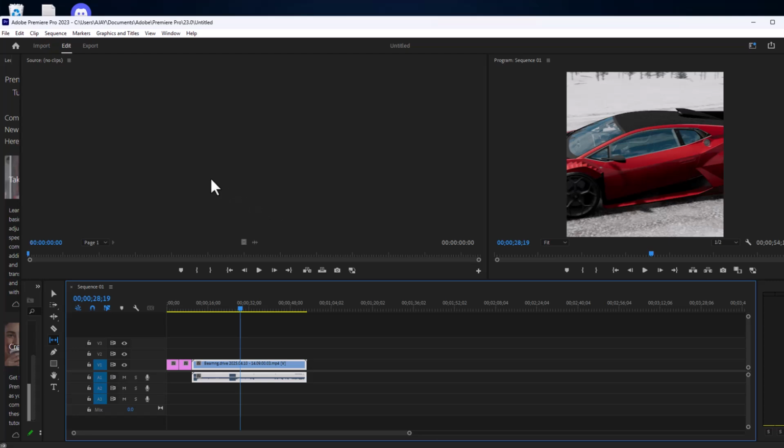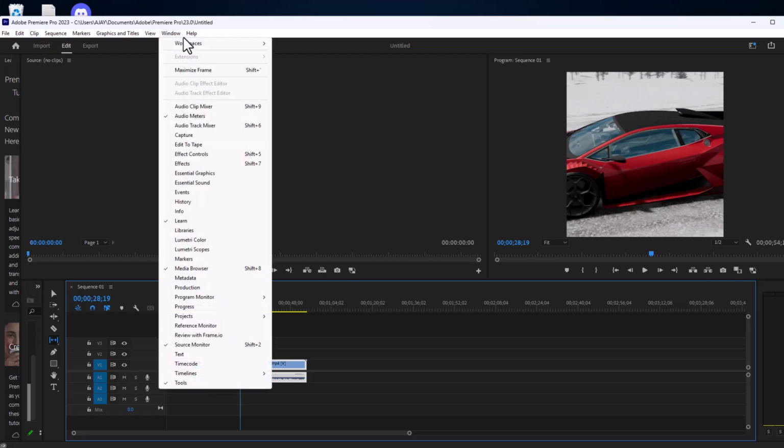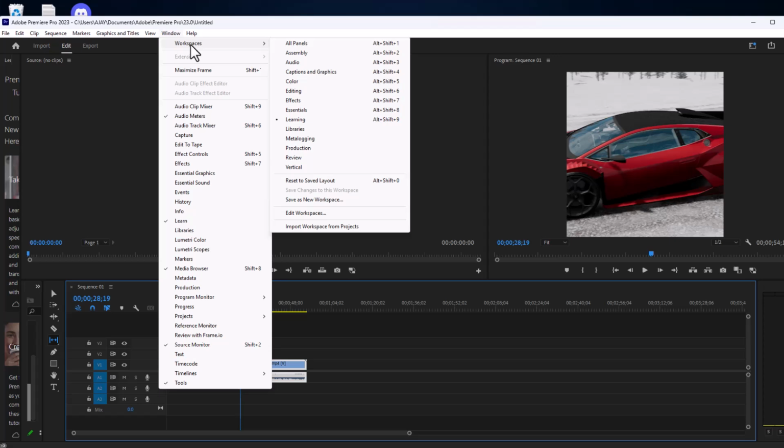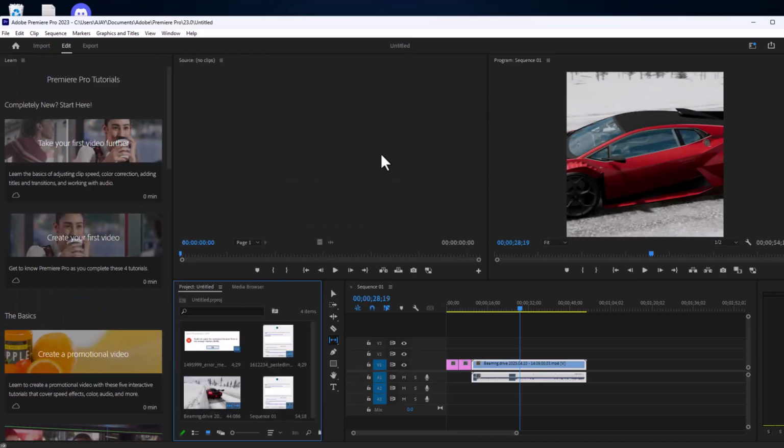If not, method 5: you just need to select the Window tab and select Workspaces. On the right side, you just need to select Reset to Saved Layout. And now you can check if the problem is solved or not.